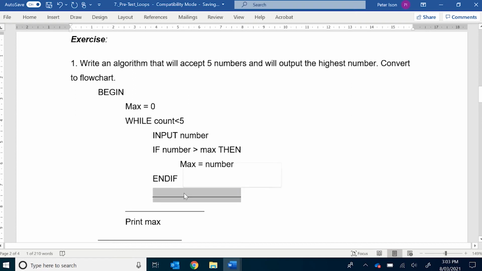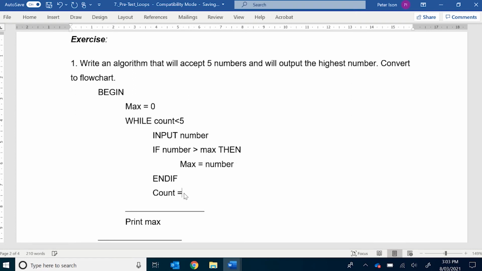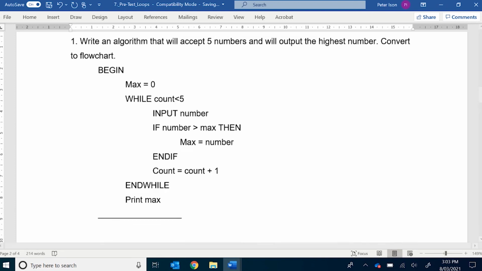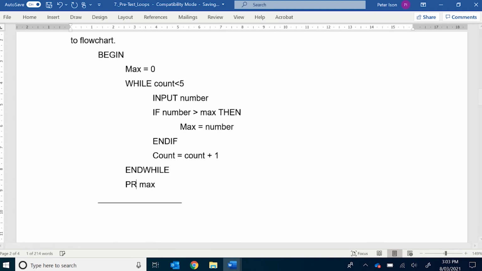Next up, I'm going to do something called incrementing the counter, which means adding 1 to the counter. There are several ways you can do that. Then obviously, we have to have an end while in there. And then you can see that I have the indentation.